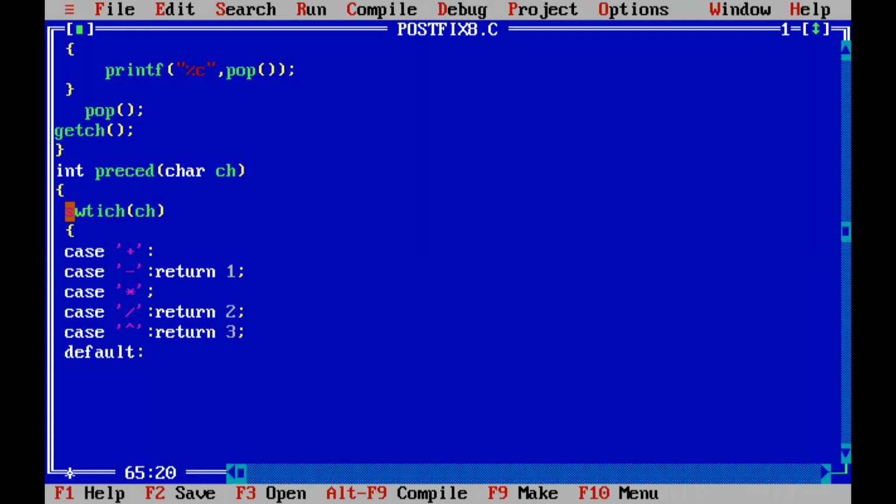Then for the default, we are not going to give any precedence for any other operator. We are returning 0, right? So return 0. So these are the 6 cases. Default also we have dealt. Now we are closing the bracket for the switch case, and after that we are closing the bracket for the precedence function, right? After that, 2 more functions are remaining.